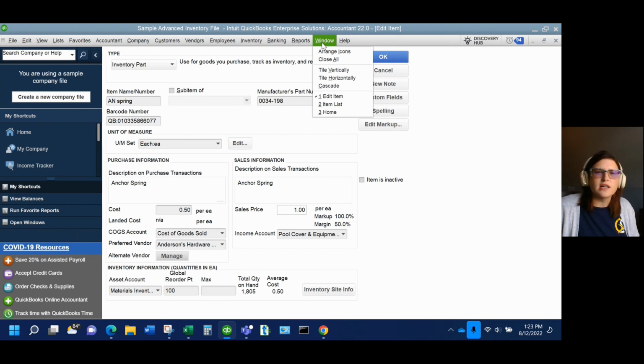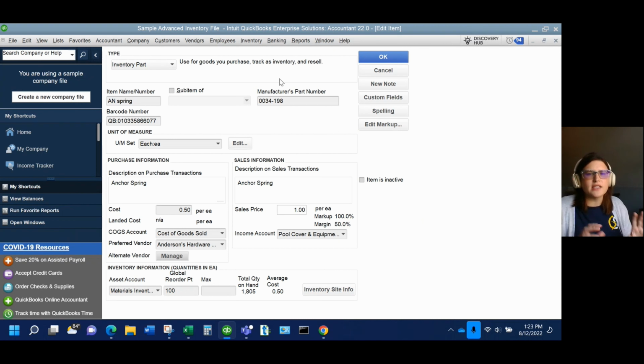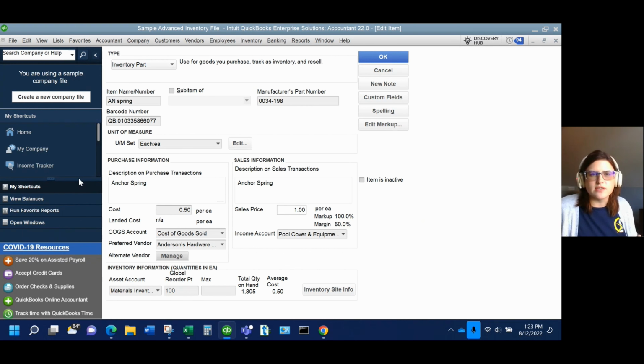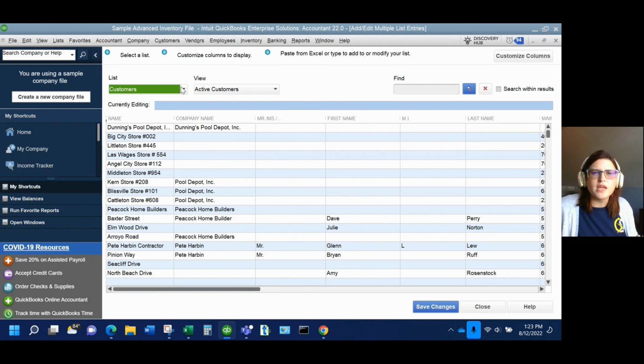So you'll notice I'm in my item list. I can't change this information in my item list. I can look at my inventory site info. I can look at all this other stuff. I cannot change that. So there's a secret, okay? It's a secret. You have to go to this one feature, which I actually do like a lot: add, edit multiple list entries, okay? And you go here to vendor items.